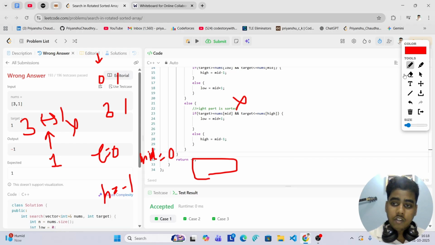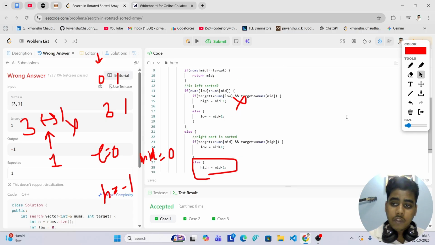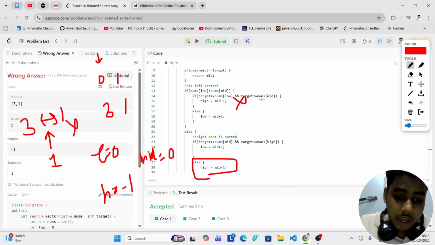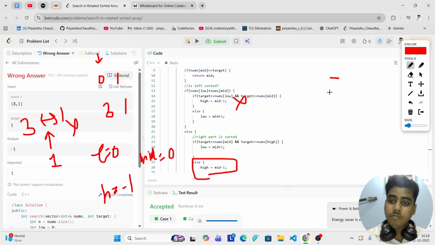But see what error I made here. I have written here nums of low less than nums of mid. That was my whole blunder during interpreting the problem, because I didn't think about what if there was only one element left. That didn't come into my mind. That was the edge case: if there is only one element, then low, mid, and high will all be the same.